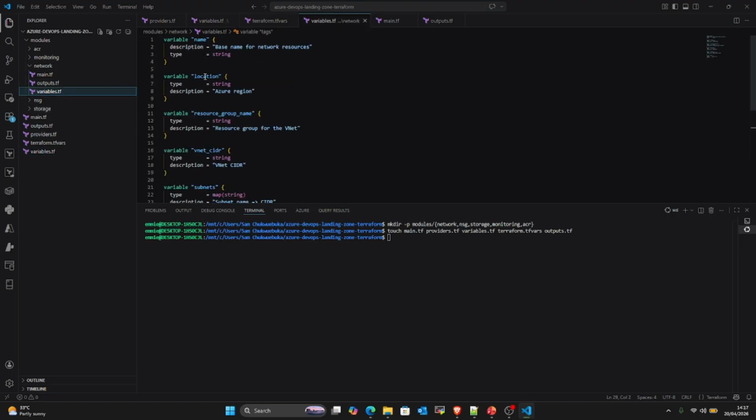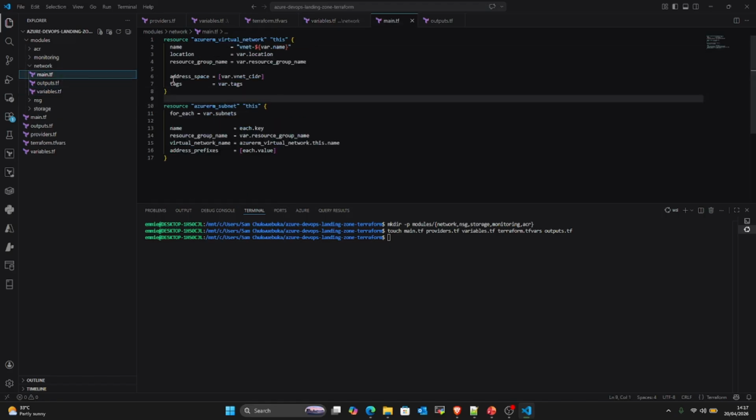Okay, so this is it. This is the variable we're referring to, name. So when we want to reference it in our main.tf file, we just pass the name, right? So we have the VNet CIDR range and the tags.